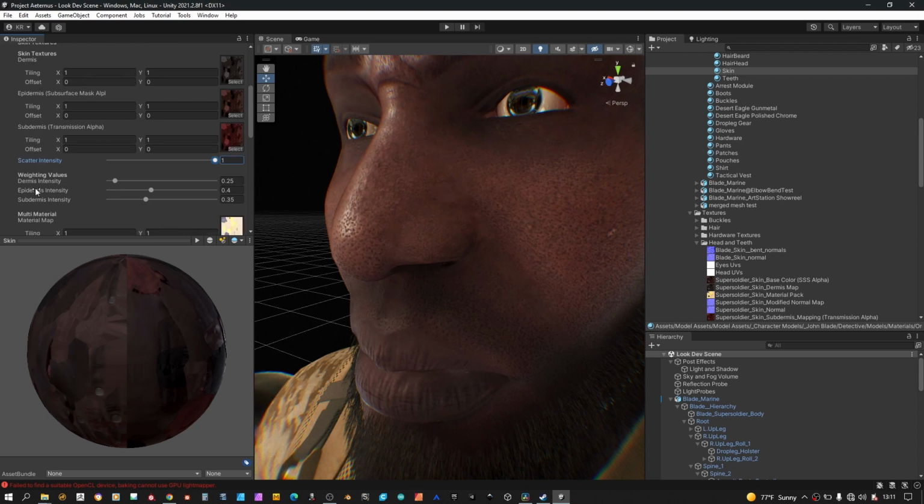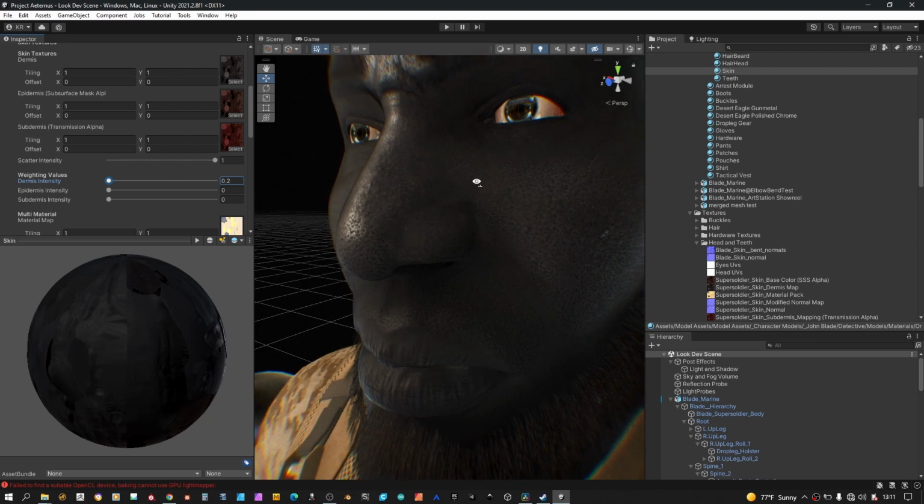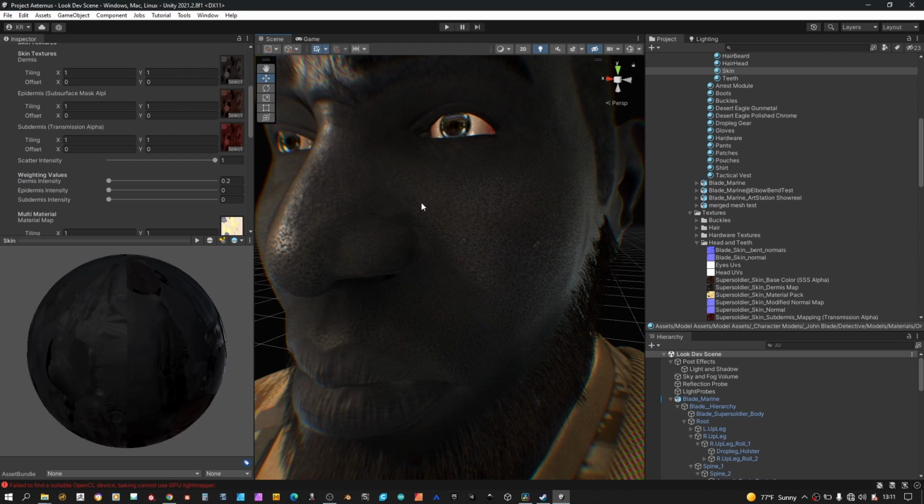Now the next section are the weighting values. And each of these sliders will tie into each of these 3 channels. So if I turn them down to 0, you notice how the character's skin gets very dark. Now the dermis intensity, I have that as a minimum of 0.2. Otherwise, the character will turn black. We have no color, which isn't realistic, but in a 3D program, this is how I debug my materials.